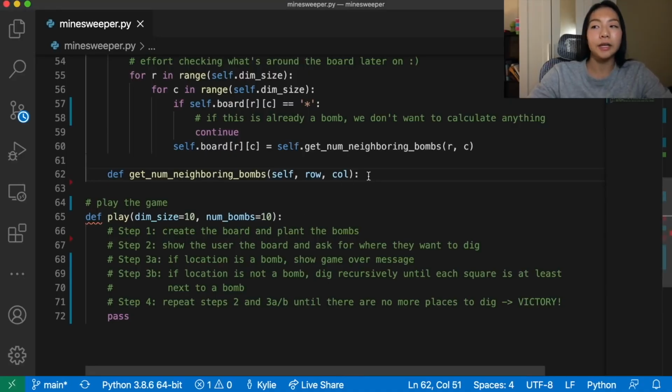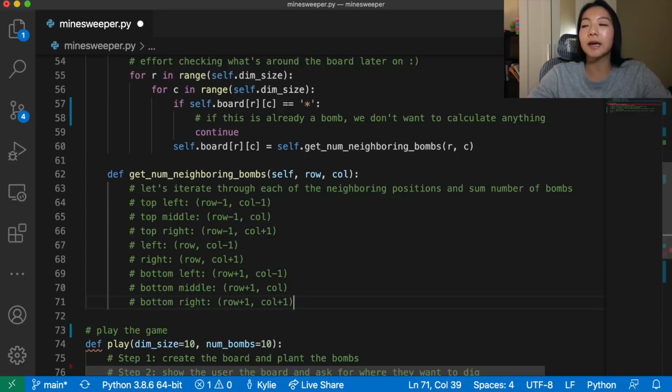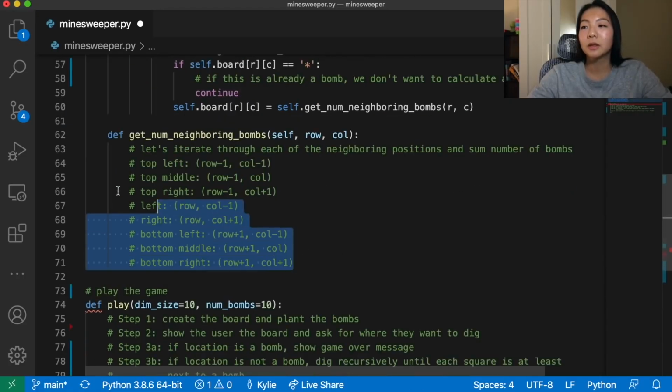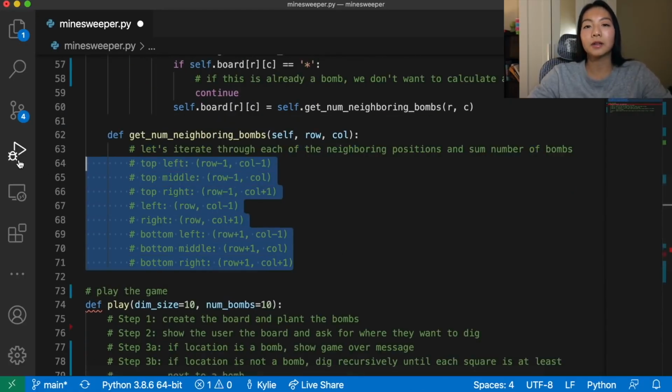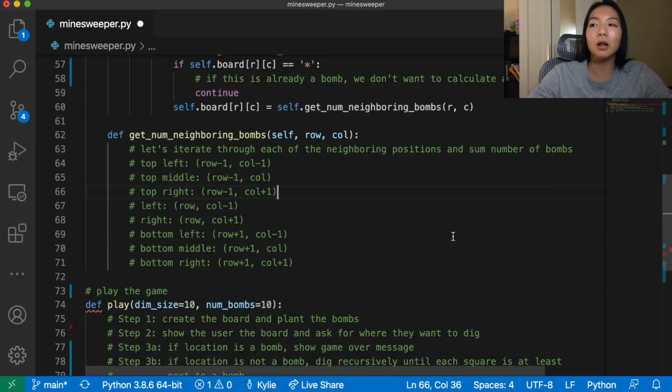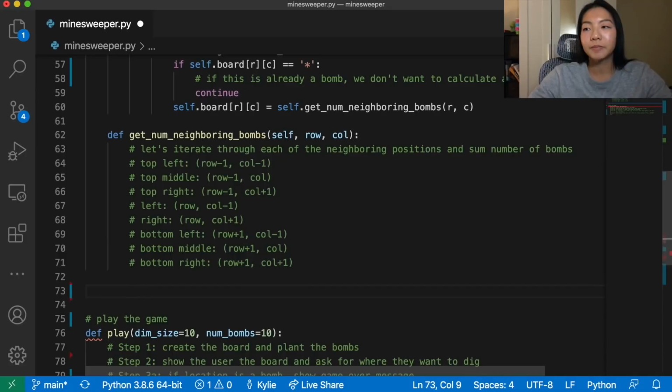So now let's iterate through each of the neighboring positions and sum up the number of bombs. So here I've kind of imported a list of all of the neighboring positions. You can see that top left is row -1, column -1, and top middle is row -1, column, and so on. And so we're going to check all of these. And we have to make sure that we don't go out of bounds. So that's just a little reminder.